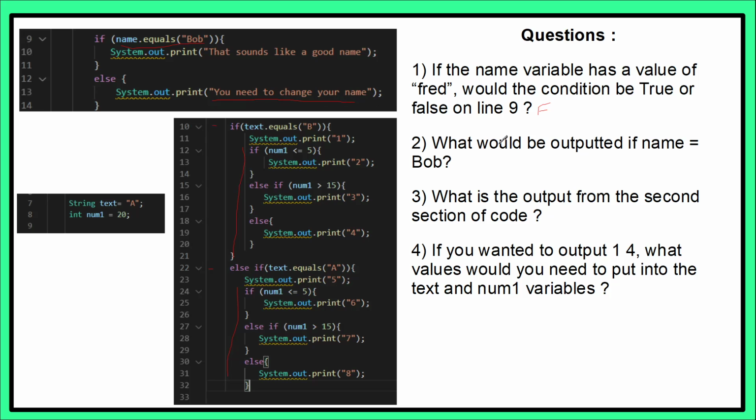What would be outputted if the name equals Bob? Well, if the name equaled Bob, then this would be true, and then this one would be outputted. So that would be outputted if you changed the name variable to Bob. Number 3, what is the output from the second section of code?